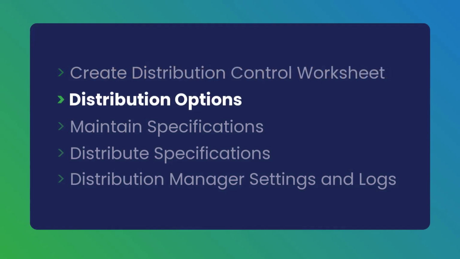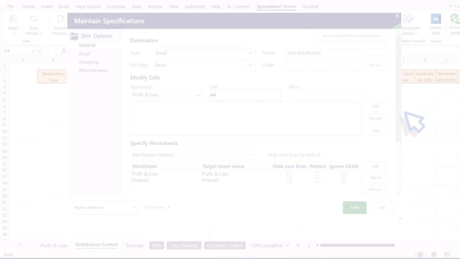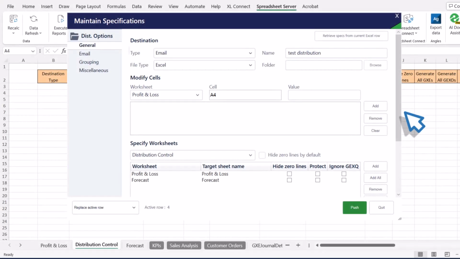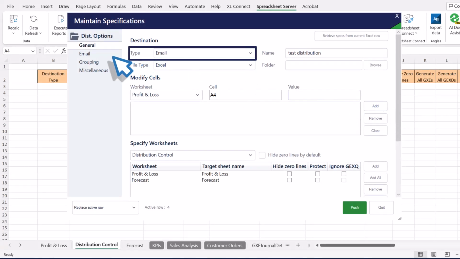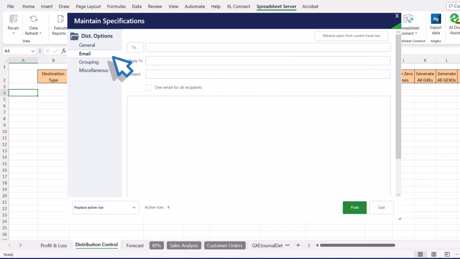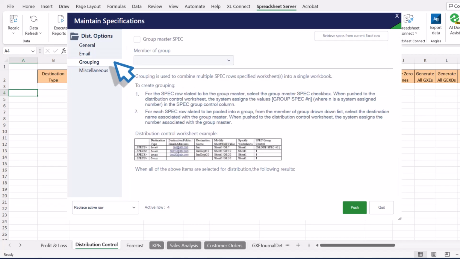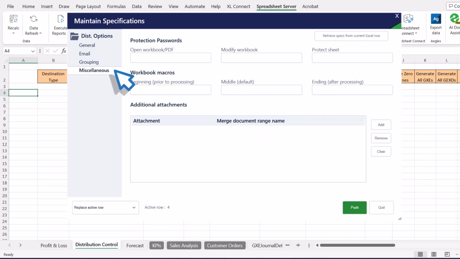Let's look at distribution options. When you select the Email option from the Type drop-down list, the Email tab is accessible, enabling you to configure the email output for distributed jobs. Grouping is used to combine multiple specified worksheets containing specification rows into a single workbook for distribution purposes. This tab is not available if file type is set to Word. Use the Miscellaneous tab to configure passwords, macros, and attachments.